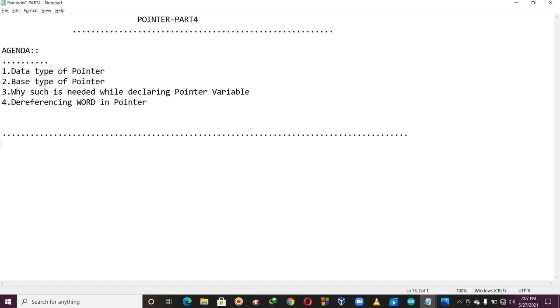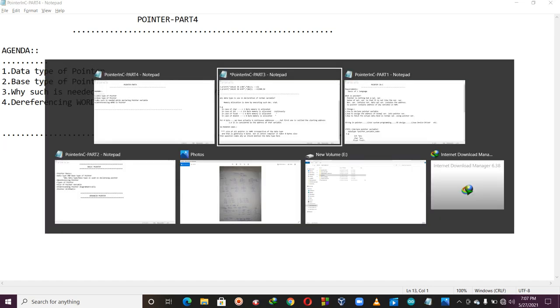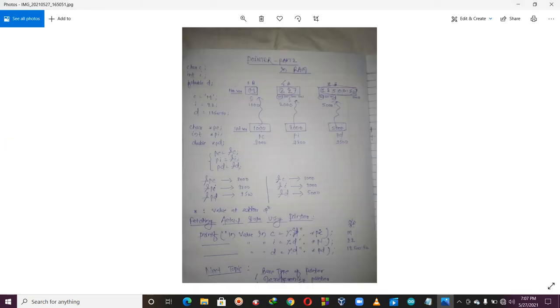First, let's discuss the first and second points. Recall my previous picture, this picture. I have the C variable, I variable, D variable, and also the pointer variables PC, PI, PT. In the declaration of the pointers, I wrote char asterisk PC, int asterisk PI, and double asterisk PT. So in this case, guys, see here.